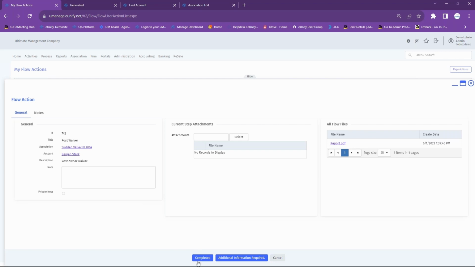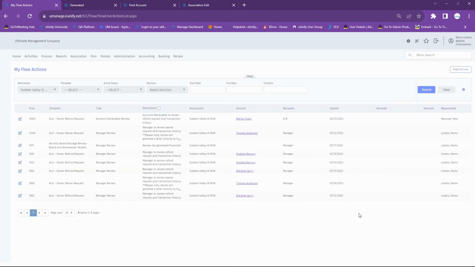When I'm done posting the owner waiver, I can click completed, or I can click additional information required if I want additional information. However, if I do click this, I am going to need to put a note on what kind of information I need. So in this case, I'm just going to say I magically posted the waiver and I've completed that step. And as you can see, it disappears off my screen.